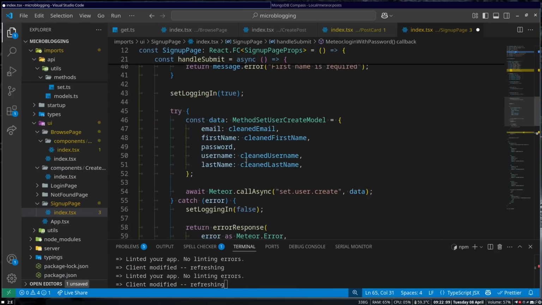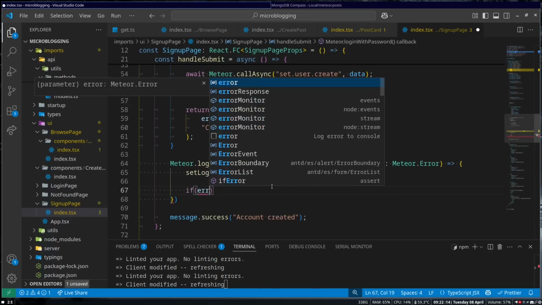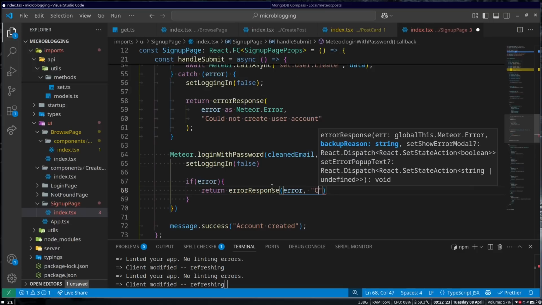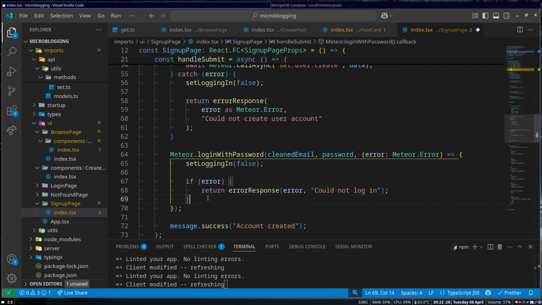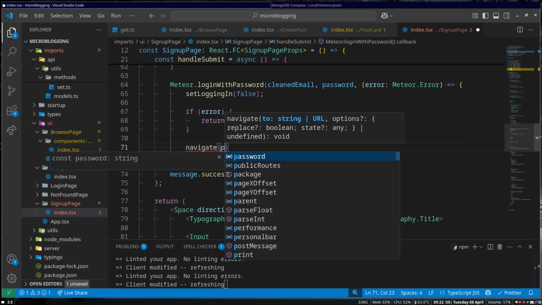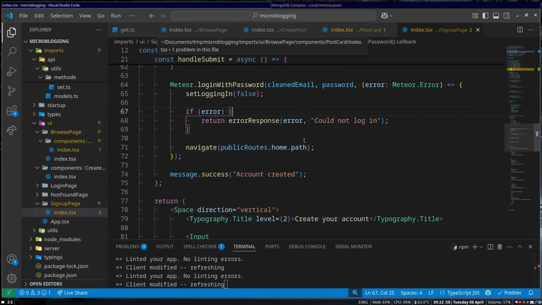And of course, you can set it here to true, but nothing's really changing that much at the moment. And then if an error has occurred, return error response, error could not log in. You could also specify that the account was created but just couldn't log in. That's up to you. And then again, we just navigate to publicRoutes.home.path. You might want to change this to the browse page, so .browse.path, but it's fine. Okay, so now we'll navigate you to the actual page.